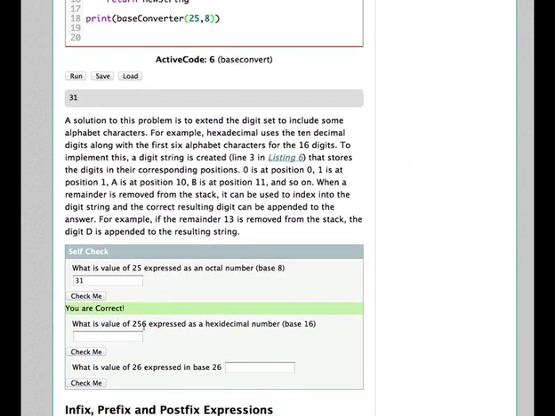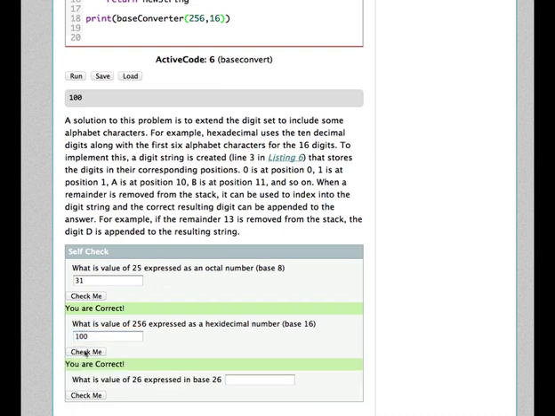What is the value of 256 expressed as a hexadecimal number? We can change this and plug in base 16, and if we run it, we see that it gives us the hexadecimal value of 100. So if we plug in 100, we'll find out that we're correct.